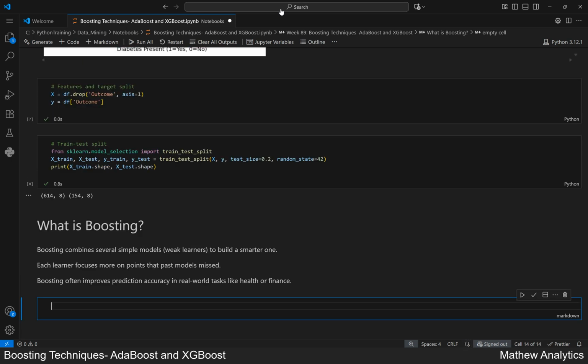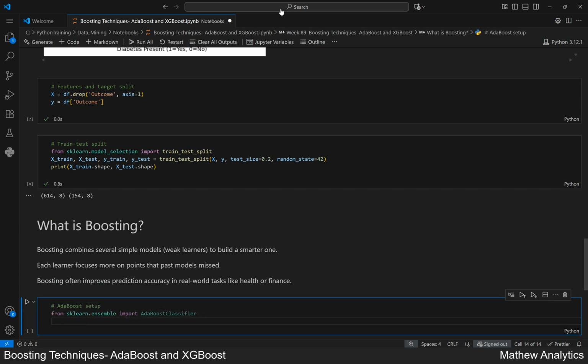Let us set up AdaBoost, which means adaptive boosting. We import the AdaBoost classifier from scikit-learn. We choose 50 base learners for this experiment. We train, or fit, the AdaBoost model on our training data.